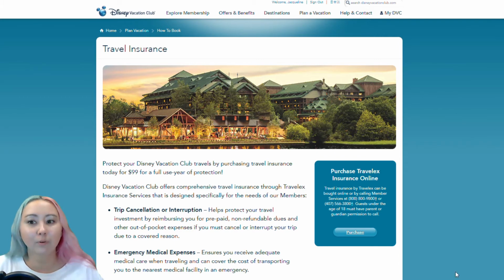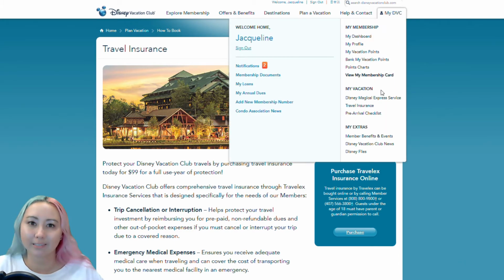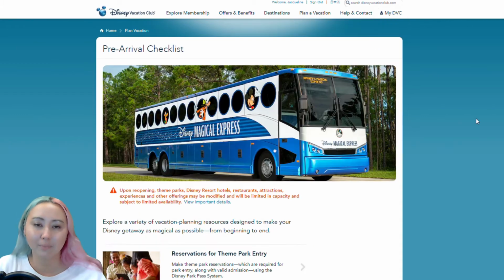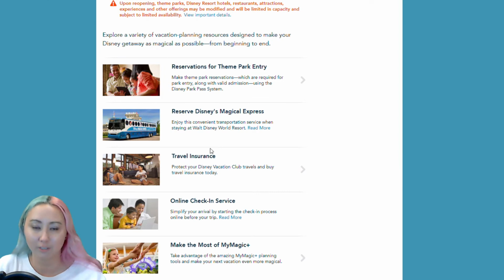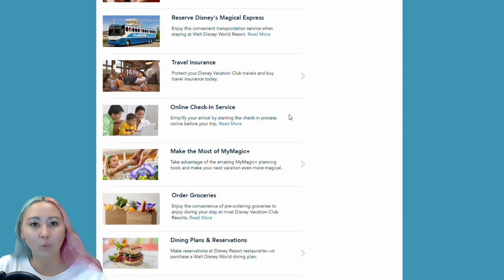And finally, we have the pre-arrival checklist, which is actually quite extensive. Currently, due to the COVID-19 pandemic, Disney has implemented a reservation system. So the first link here is to go ahead and make your theme park reservations. Next, we have Reserve the Magical Express, which we've already touched on, as well as travel insurance, which we have talked about. Here you can find more information about online check-in service, but this is essentially the same as you would for a Walt Disney World hotel if you were not staying DVC.